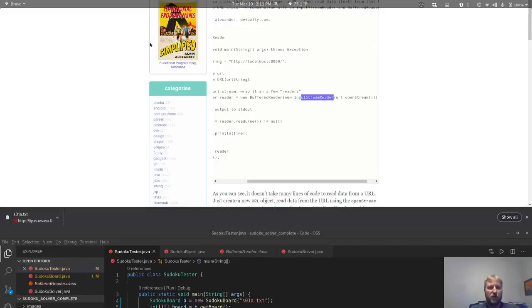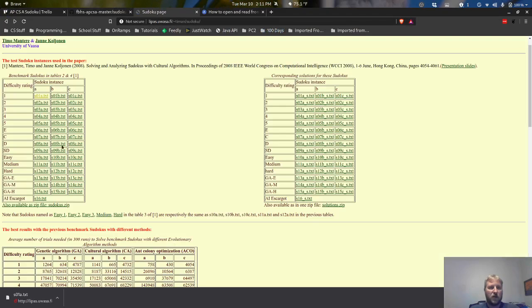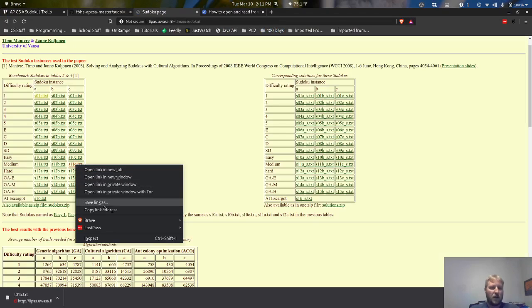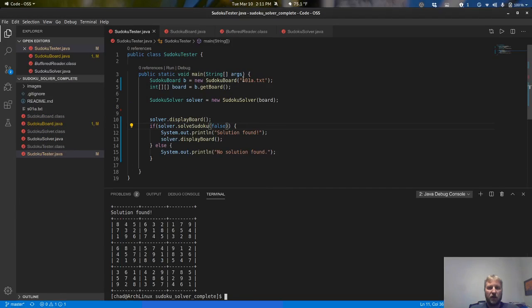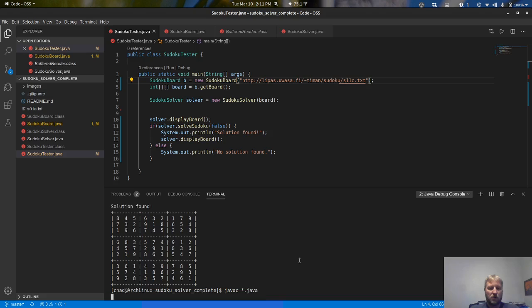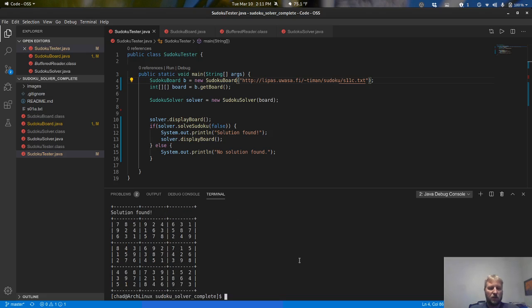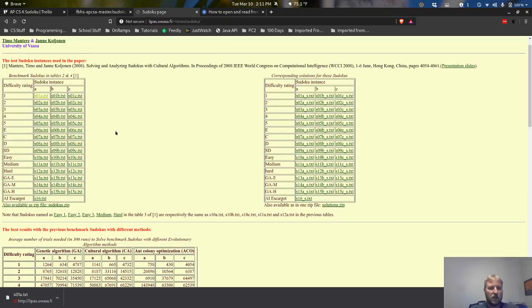So now what we're going to do is go to our Sudoku page here, and I'm just going to right click on one of these later puzzles and copy link address. I'm just going to get that address, and here instead of s01a.txt, I'm going to paste in the link. Now let's see what happens. Takes it a little bit longer to load it, but that did it.